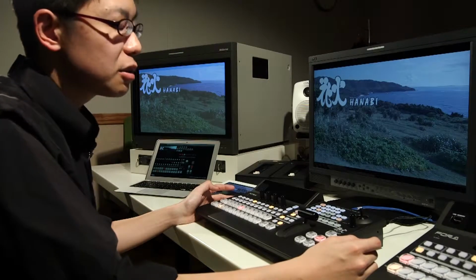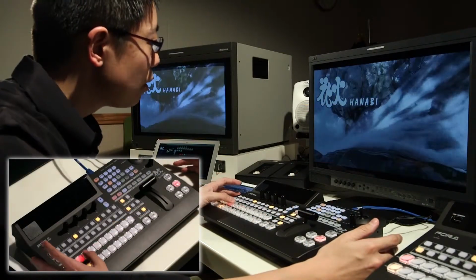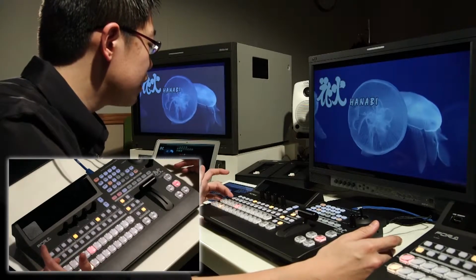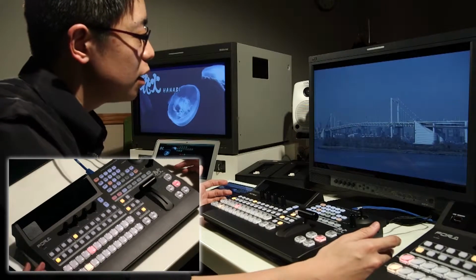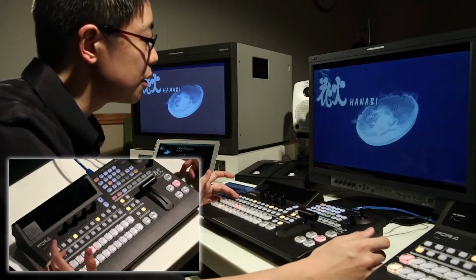Now, we've touched on this before, but here we're going to show the ability to use one of the aux buses to be a 0.5 ME, well, a mini ME in other words. So here, we're actually making a 1 ME switcher act like a 1.5 ME switcher using the aux.